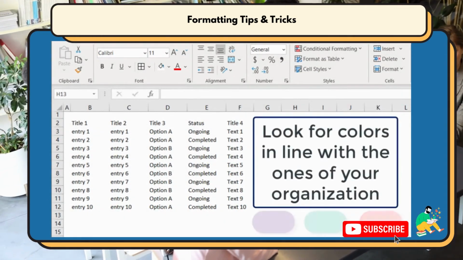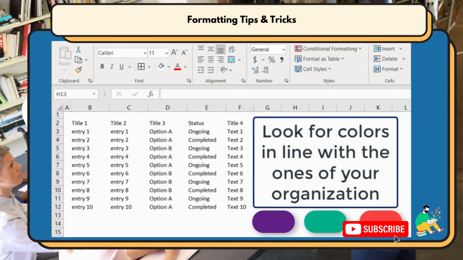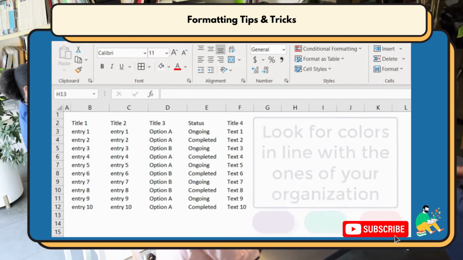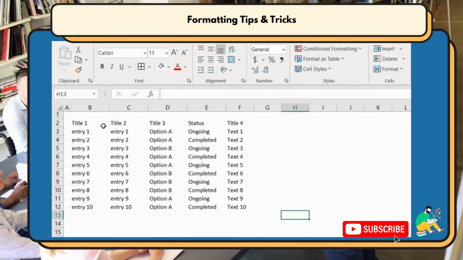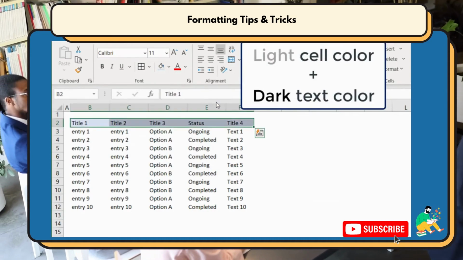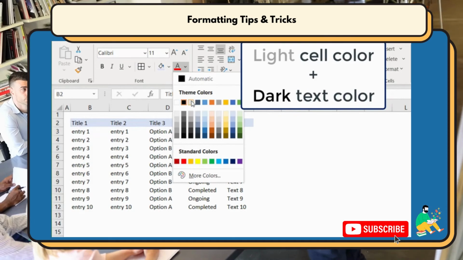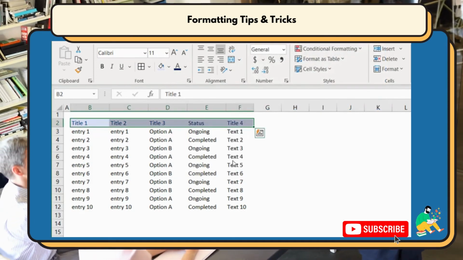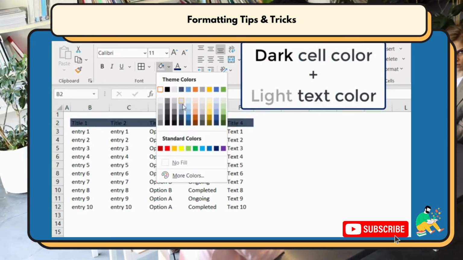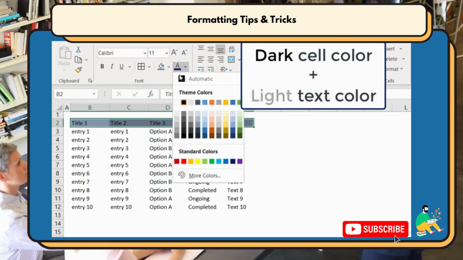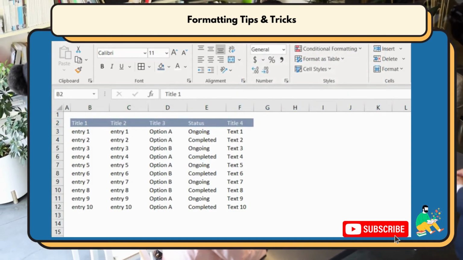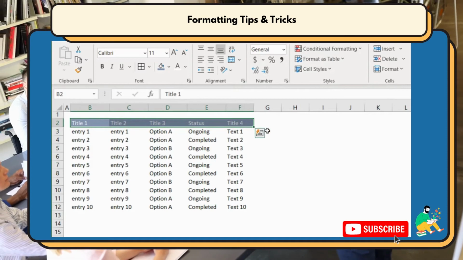Whenever choosing colors, try to be in line with your company colors or at least not in conflict with them, using red versus blue, etc. Then you basically have two options. Either go with a lighter cell color, this one for example, and dark letters to create a contrast, let's say black or dark blue. Second option is to do the other thing around. Go for a darker cell color and then apply white letters. I also like using letters in bold for the title row so it is well highlighted.